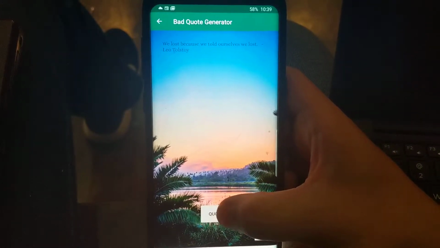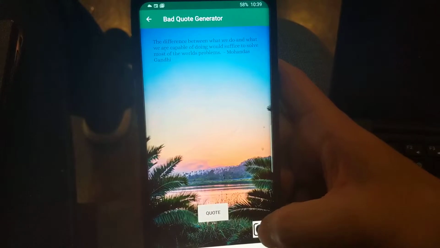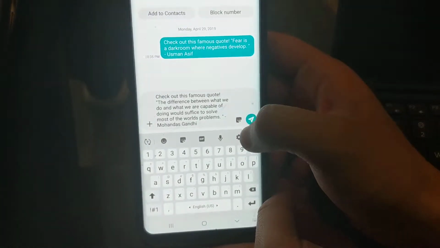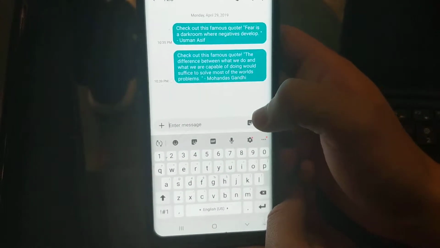And we also implemented a share option where the user can press this button and share a quote that they may like, so.